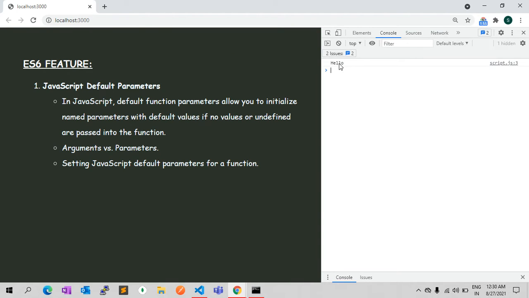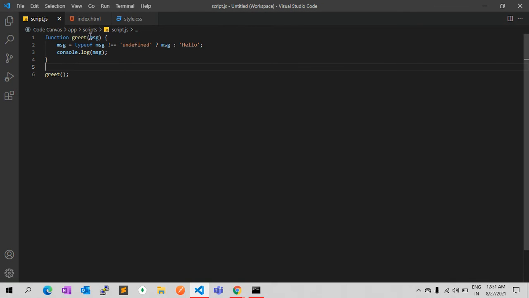In this example, we didn't pass any value into the greet function. Therefore, the default value of the message argument is undefined. Inside the function, we reassigned the message variable the hello string. ES6 provides you with an easier way to set the default values for function parameters. Let me show you how.